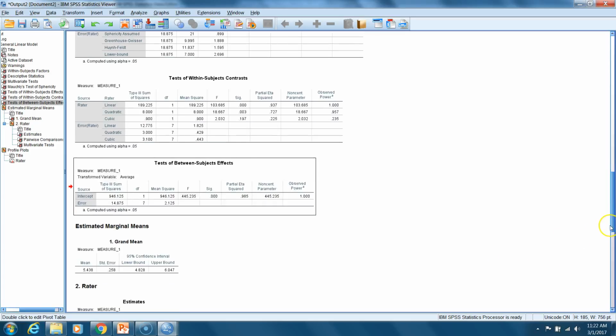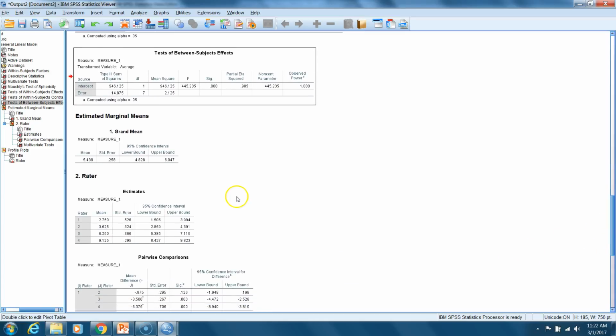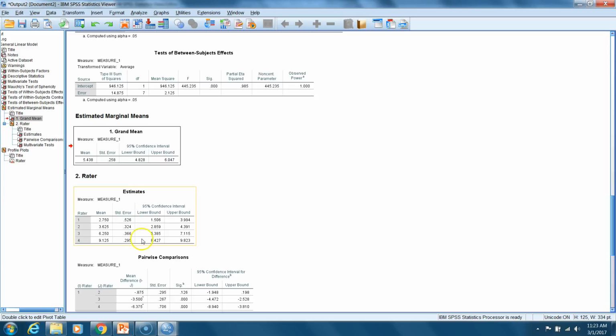Finally, we have a couple other things that have popped up here for our estimated marginal means. We have the grand mean, basically represented overall. We have estimates. These are effectively the estimates. We can see for our raters, we have rater 1, 2, 3, and 4. We have their means and standard errors. And again, we've talked about confidence intervals in class. We've talked about the confidence interval band around the means and how that gives us a look to see where overlapping variance may occur.